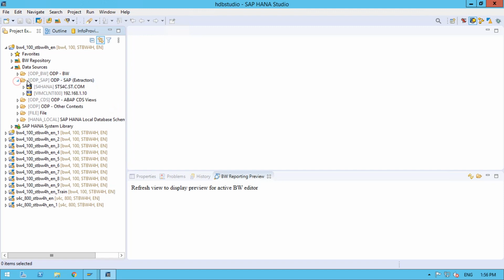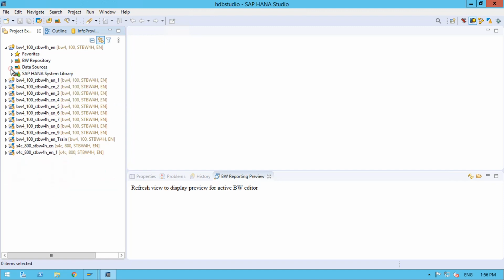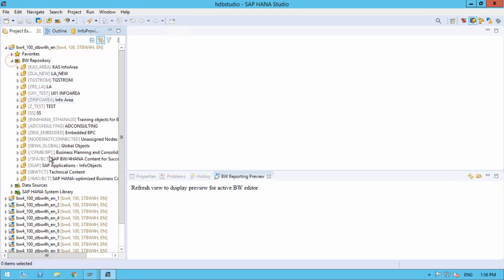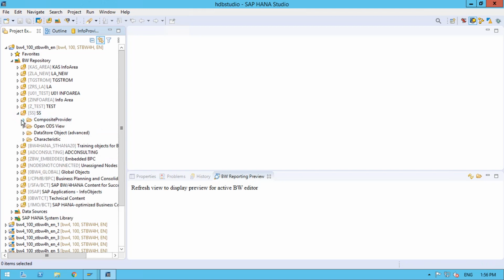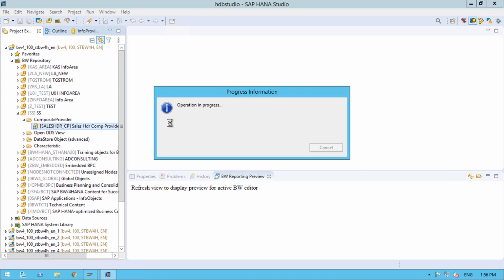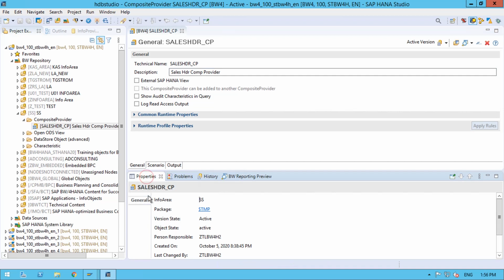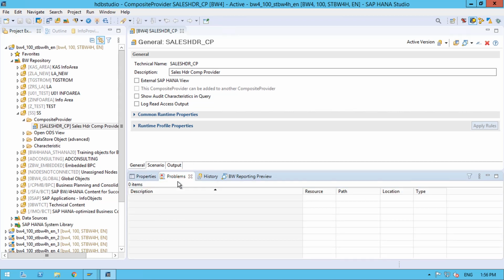For example, this is connected to my S4HANA source system. We'll go into details of these in a further section, but I can see everything from here. These are my info areas, various info areas created by multiple people. I can open anything here, and you see a composite provider. If I just open it, under Properties we have the details of when it was created and what the package is. All these details are available. If there are any errors, they will come here.